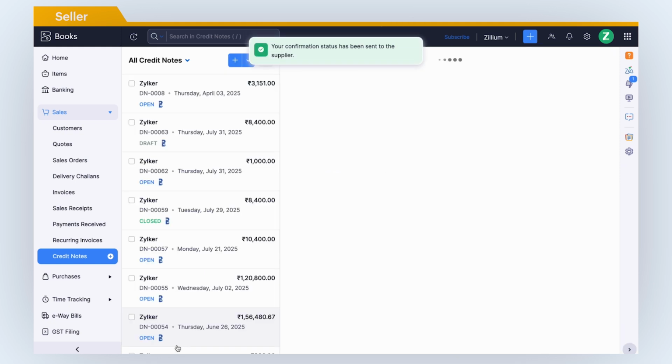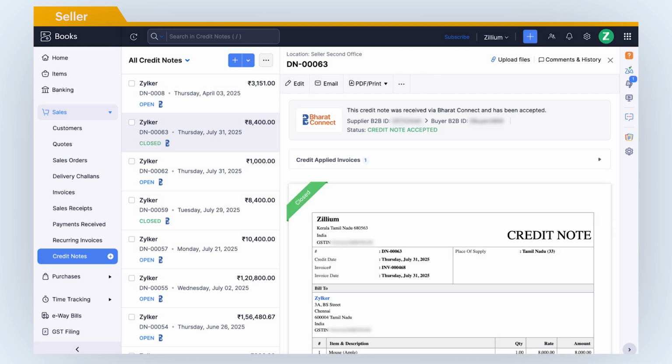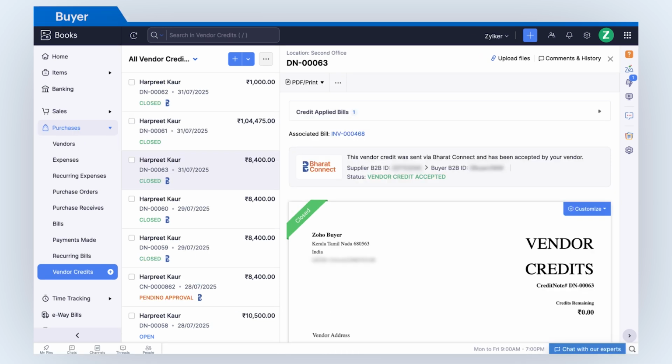Once the credit note is accepted, the confirmation will be forwarded via Bharat Connect. During this process, the status will be shown as Acceptance in Progress and will be in draft state. Once the credit note is successfully recorded via Bharat Connect, the status will change to Credit Note Accepted and will be marked as closed. Correspondingly, the vendor credit status will also change to Vendor Credit Accepted.